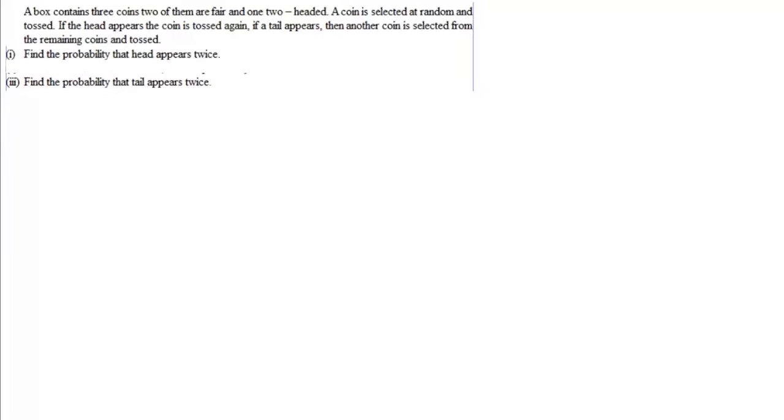Now the question is, a box contains 3 coins, 2 of them are fair and 1 two-headed. A coin is selected at random and is tossed. If the head appears, the coin is tossed again. And if tail appears, then another coin is selected from the remaining coins and tossed. Find the probability that head appears at least twice.